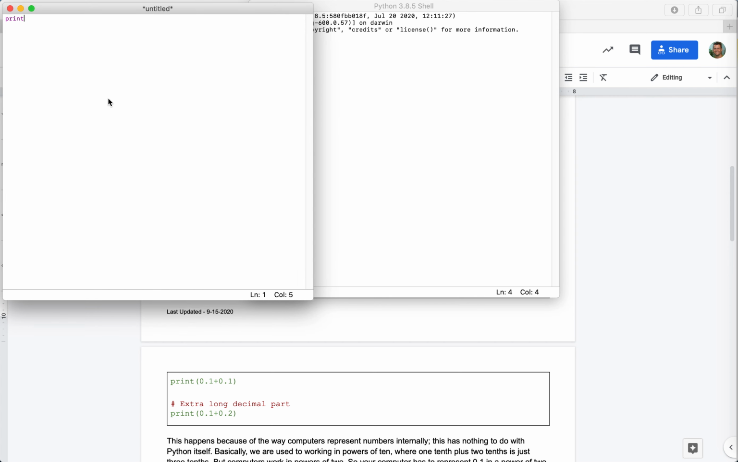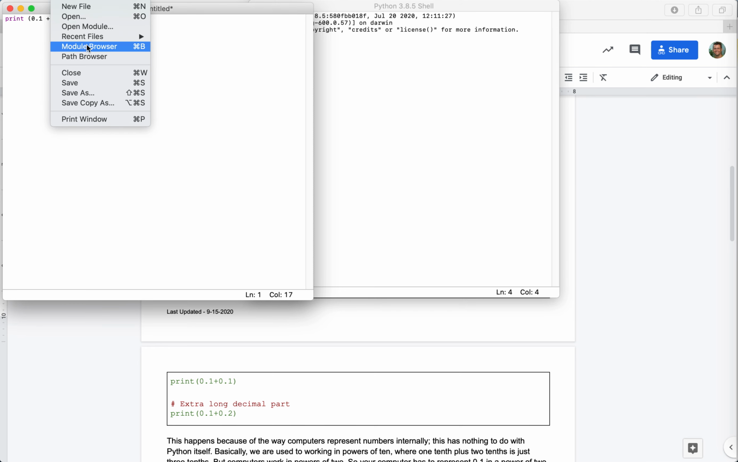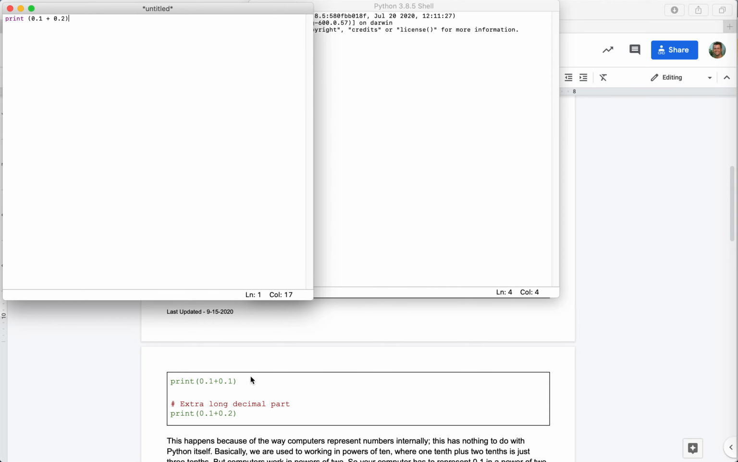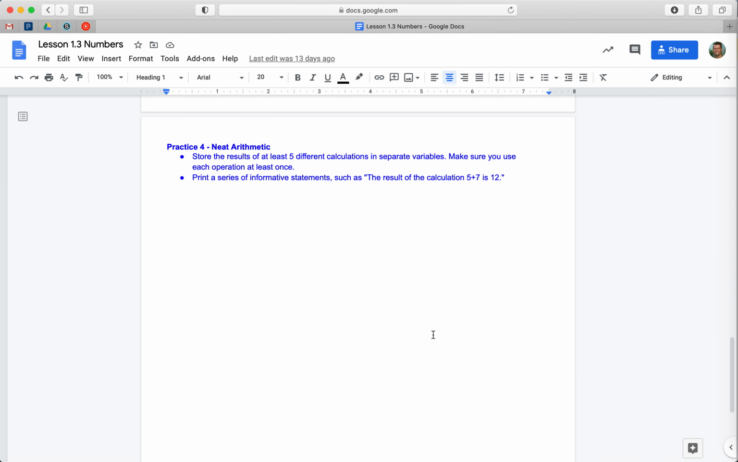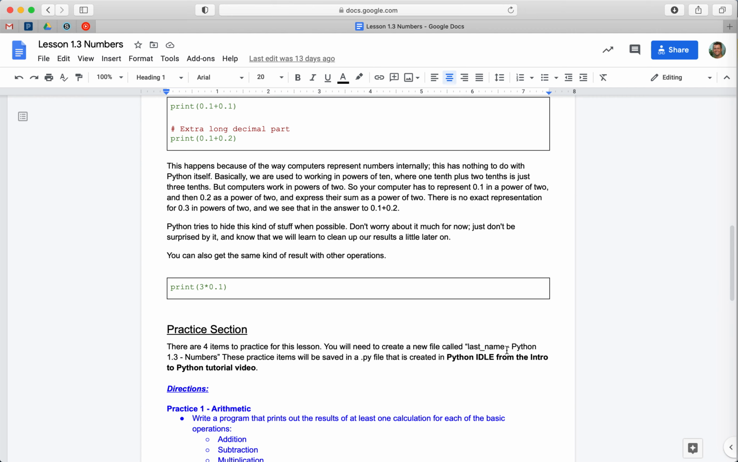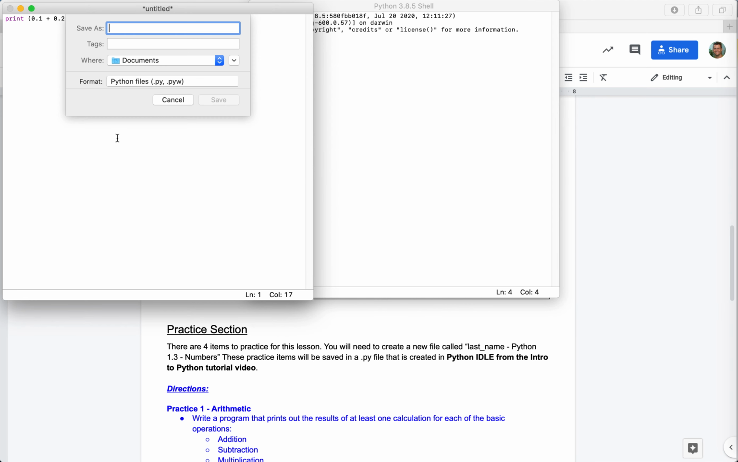I'm going to say print 0.1 plus 0.2. And I'm going to save this because this is lesson 1.3. I'm going to save this, on the bottom here, right here, as my last name dash Python 1.3 numbers. So if I come over here, I'm going to save as Miller dash Python 1.3 numbers.